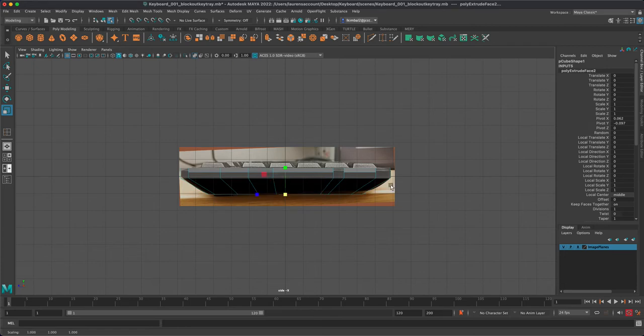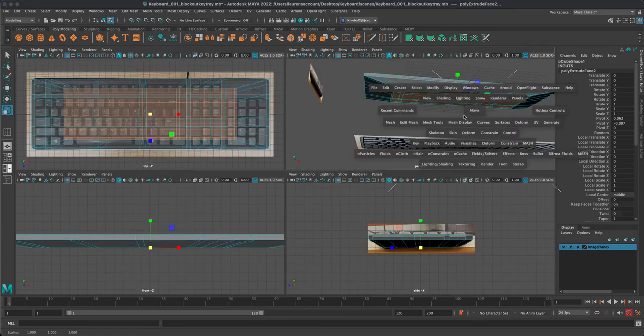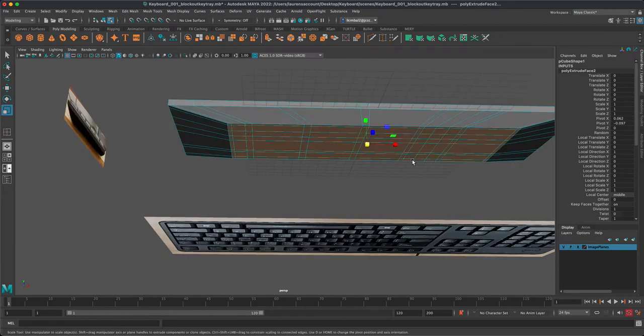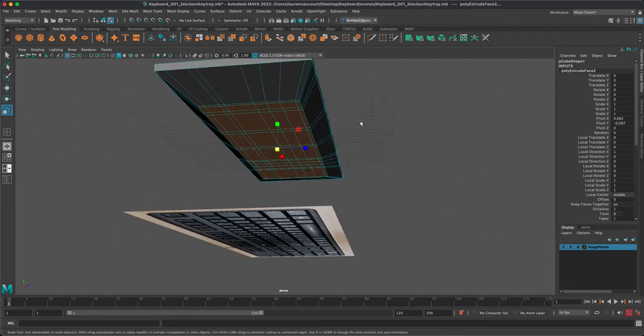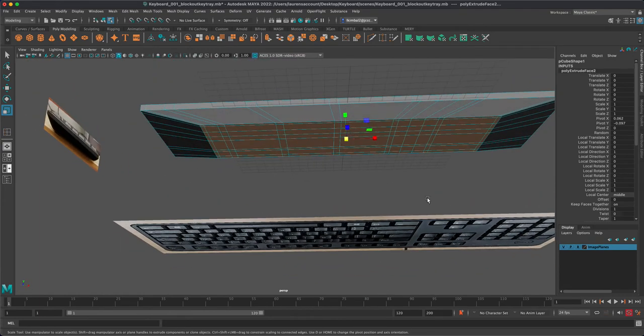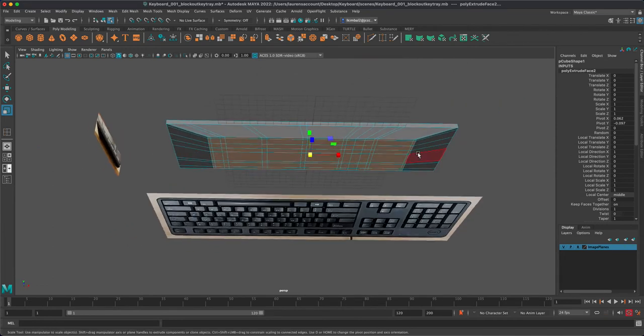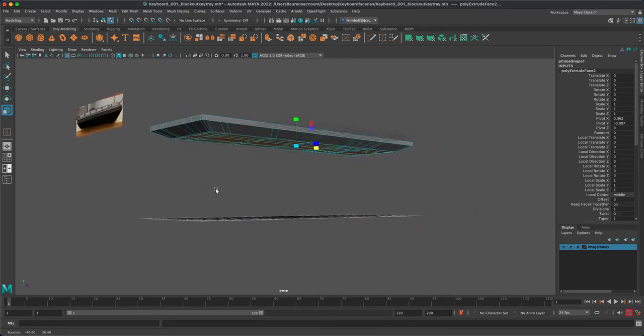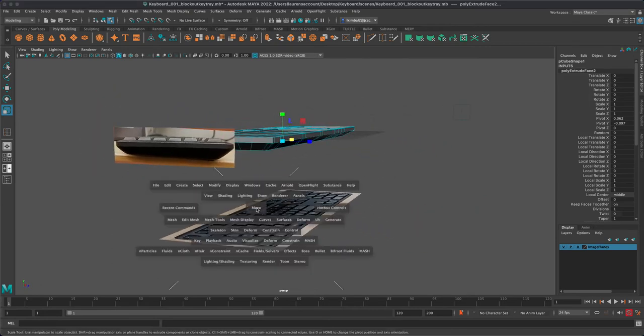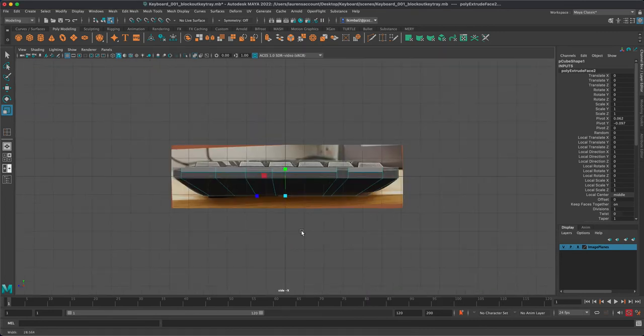Okay. Now, notice that when I did that, it looks really good on the side, but from the front view, which we don't have an image for, the keyboard definitely doesn't have this deep of a slant. So I'm just going to grab the red box here and adjust the length a bit so that it matches. That looks much better.